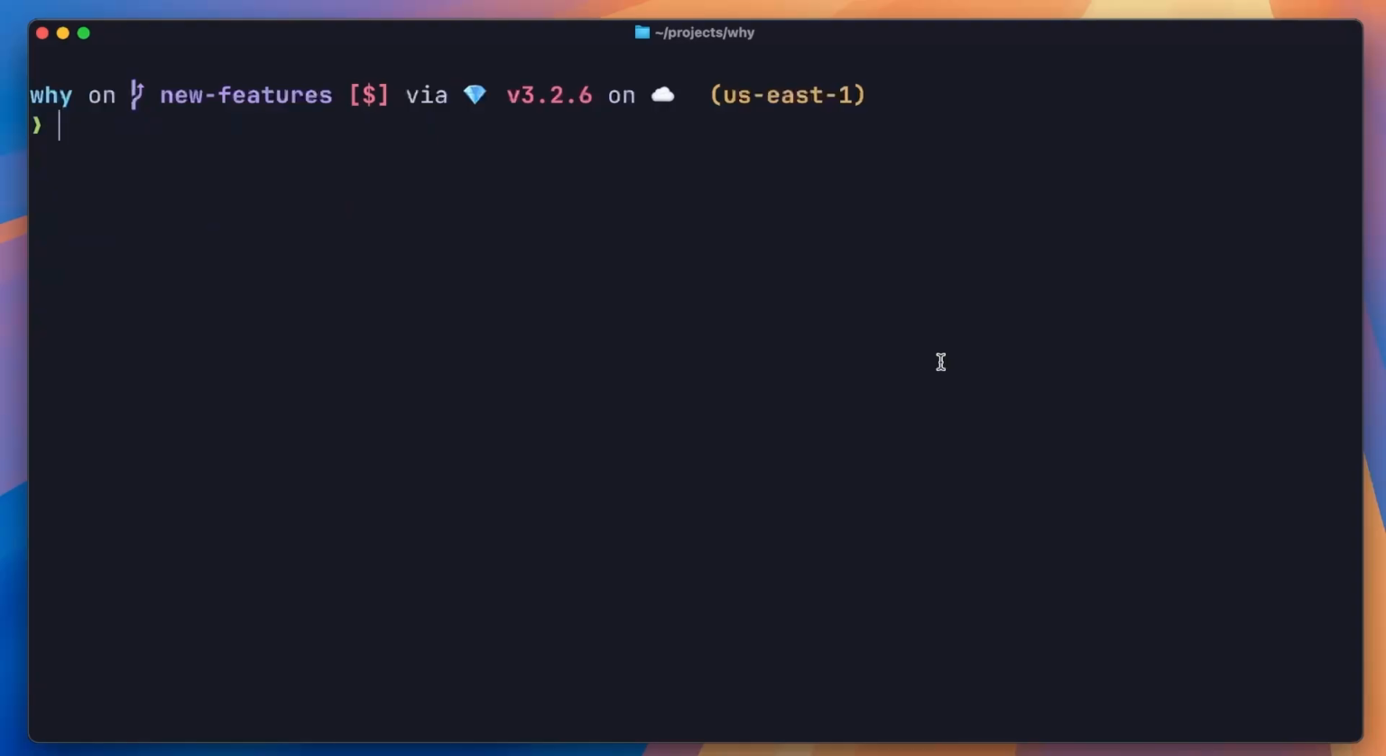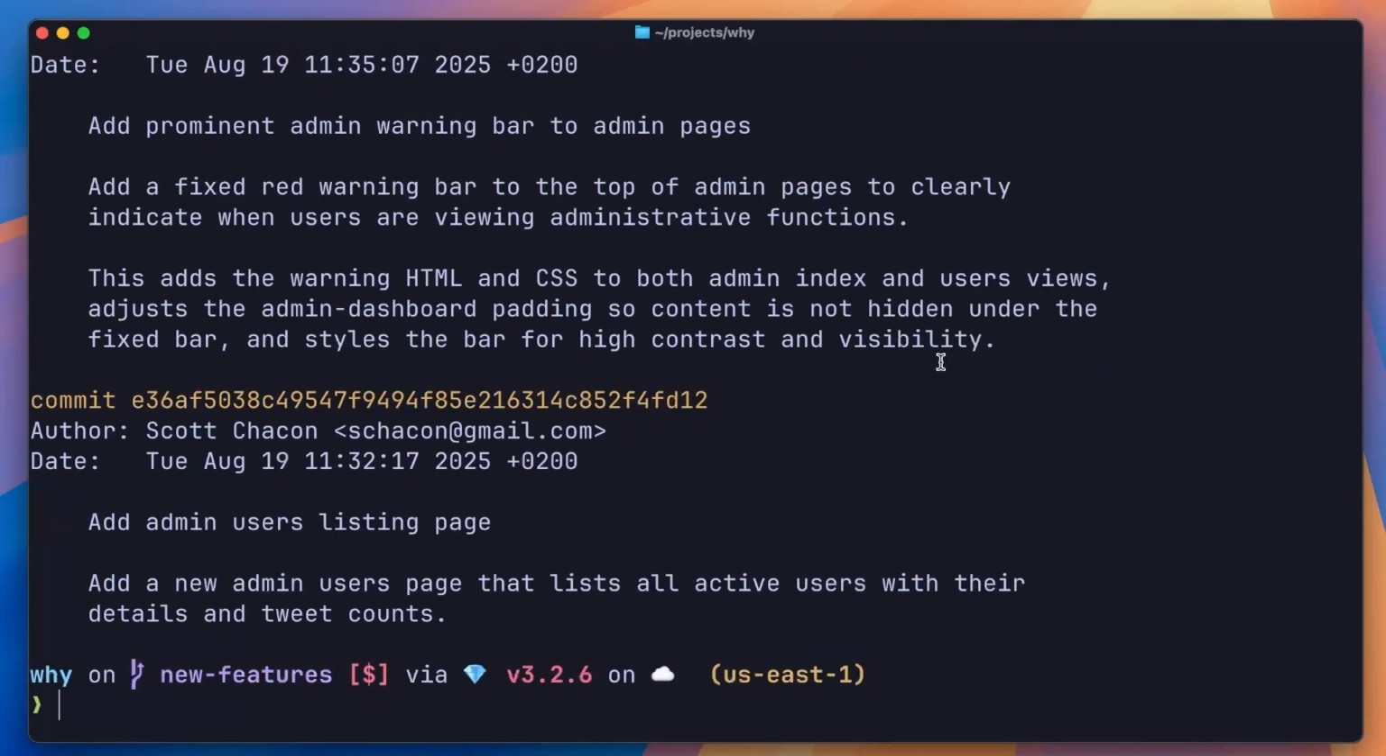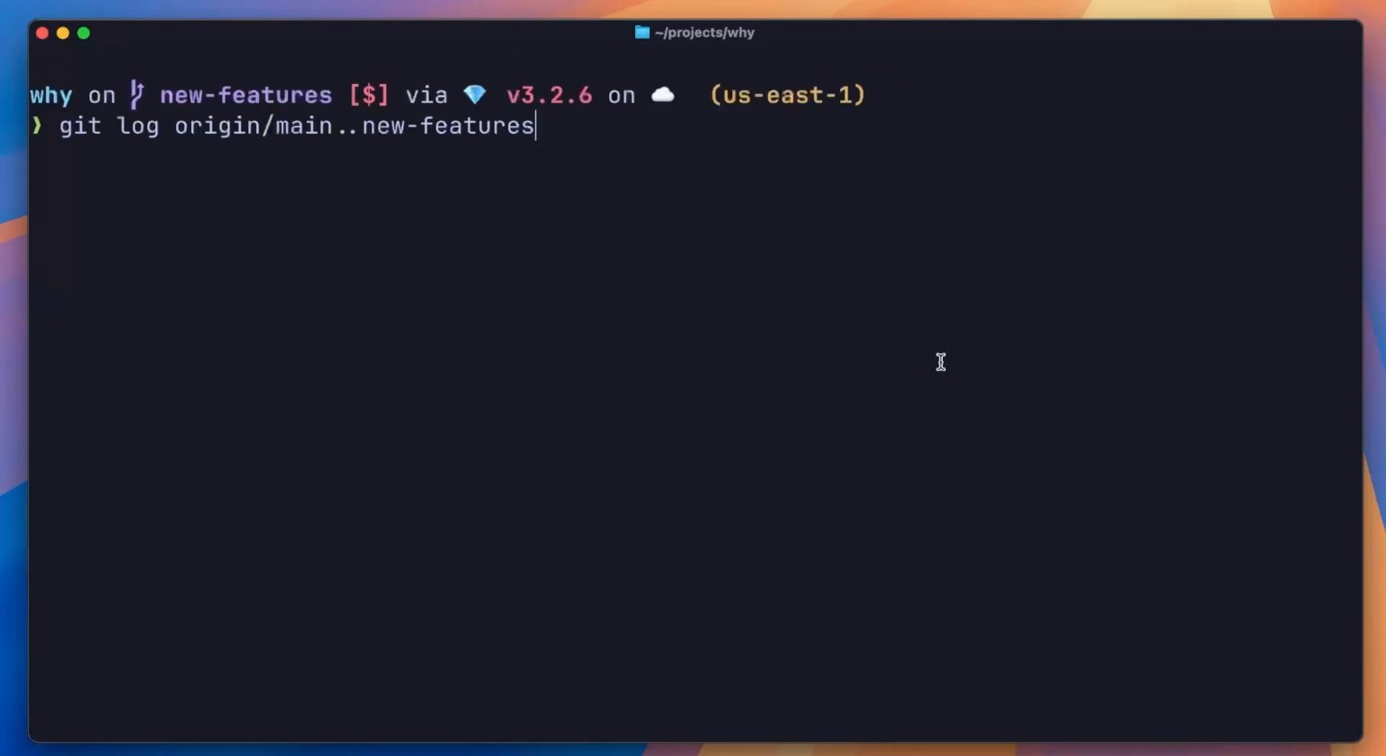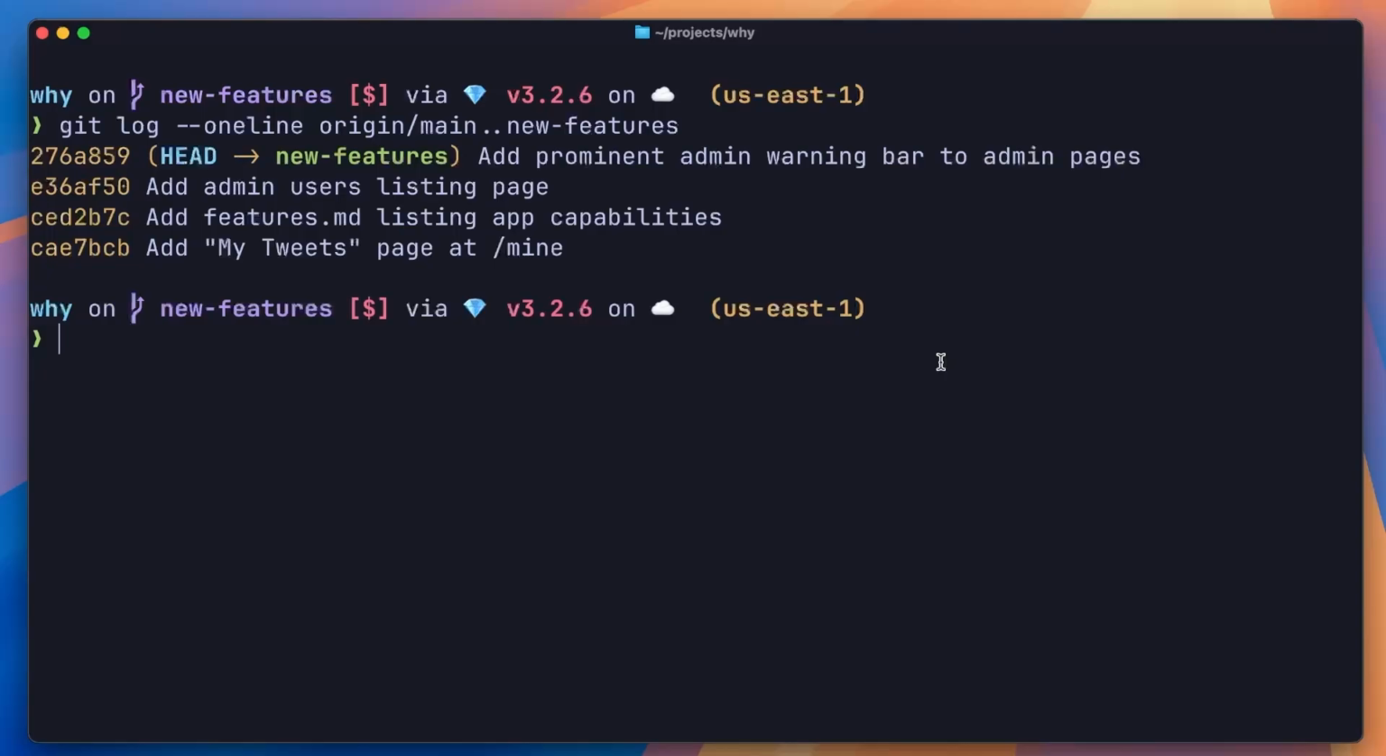Okay, so now we're on the command line. Let's try to do this exact same thing in Git. So let's see where we are. So now we have the same thing, right? We have our 4 commits here. We want to get rid of this features.md one. We just want to pull it out. So how do we do this? So it's not the easiest thing to do, right?